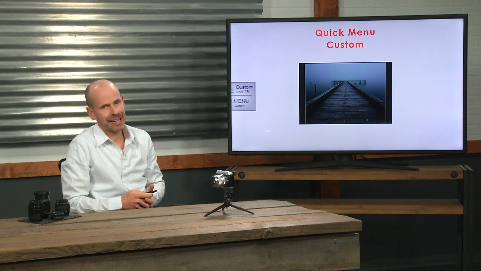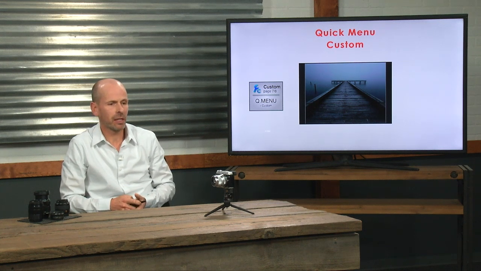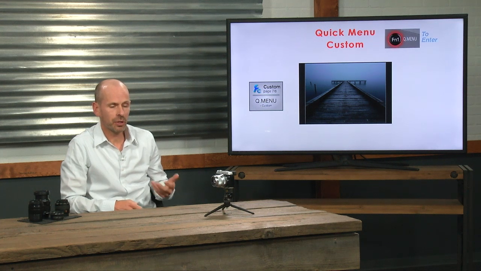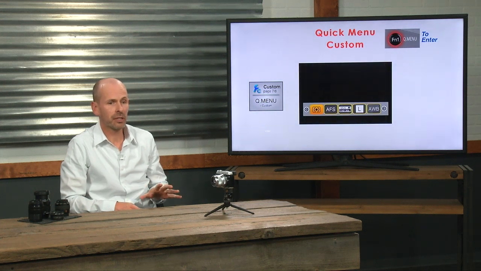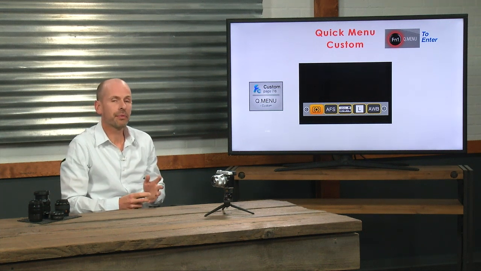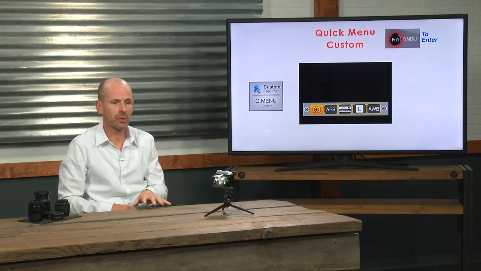Now this can be taken one step further and you can customize the quick menu. You can do this in the custom menu settings within the camera. Once you've customized it, you would simply press the Q menu button to enter. And what you will have is 3 pages, each with 5 items on them. So you get a total of 15 items that you get to choose in your quick menu.